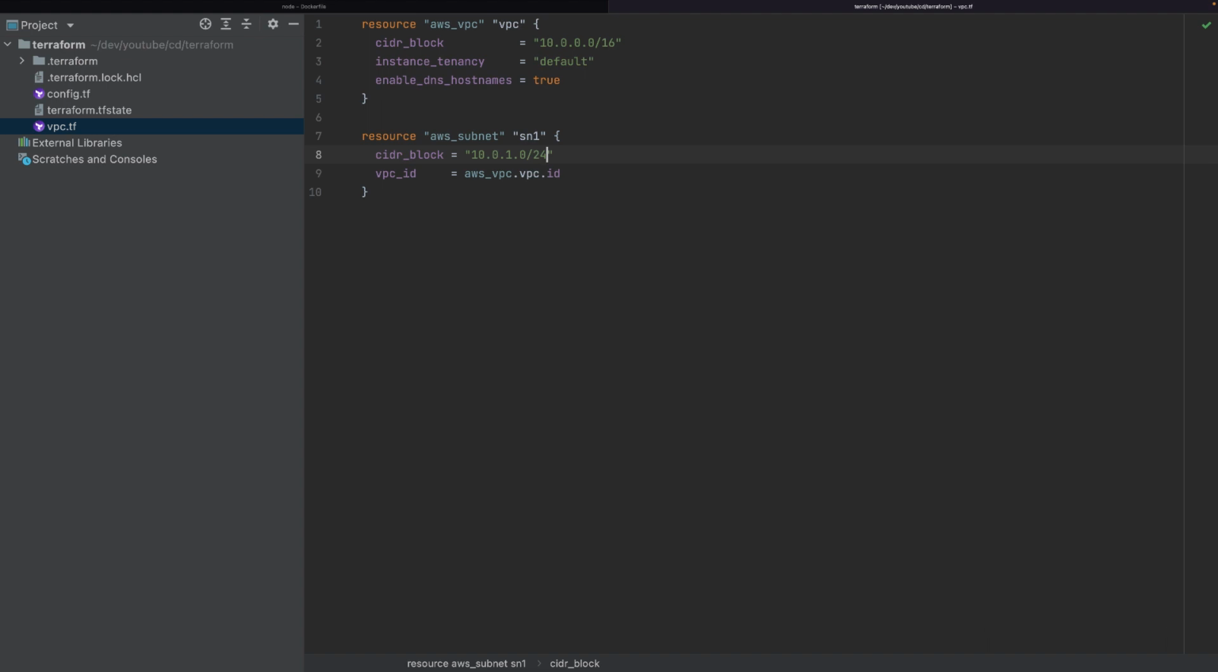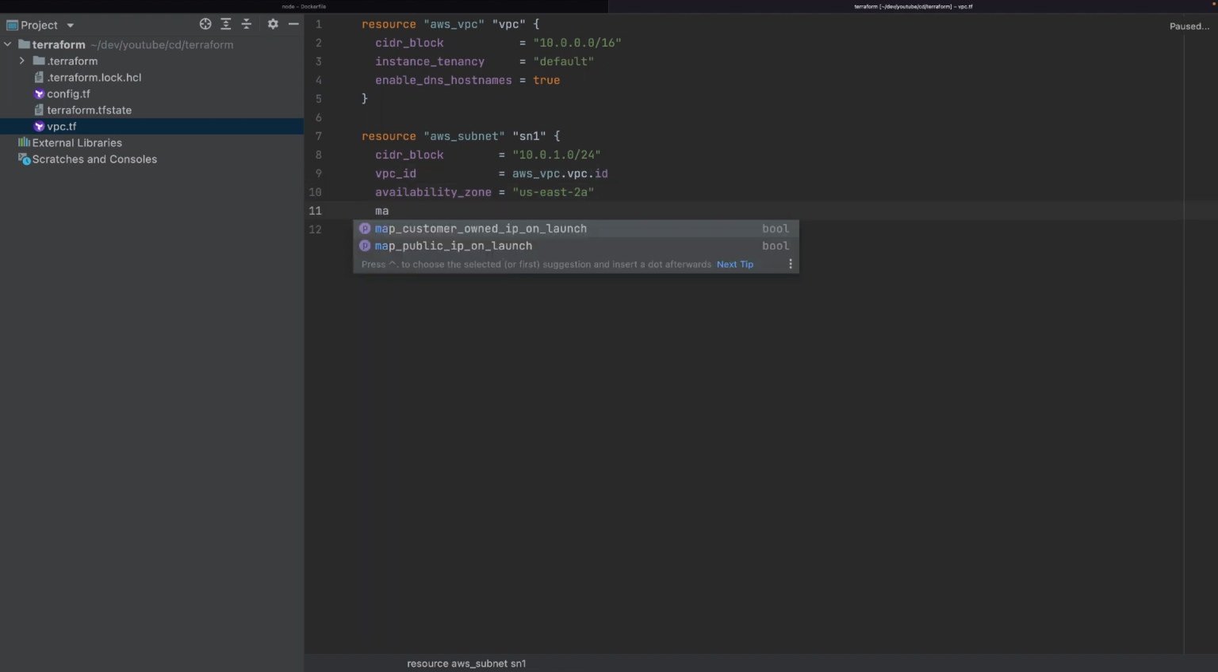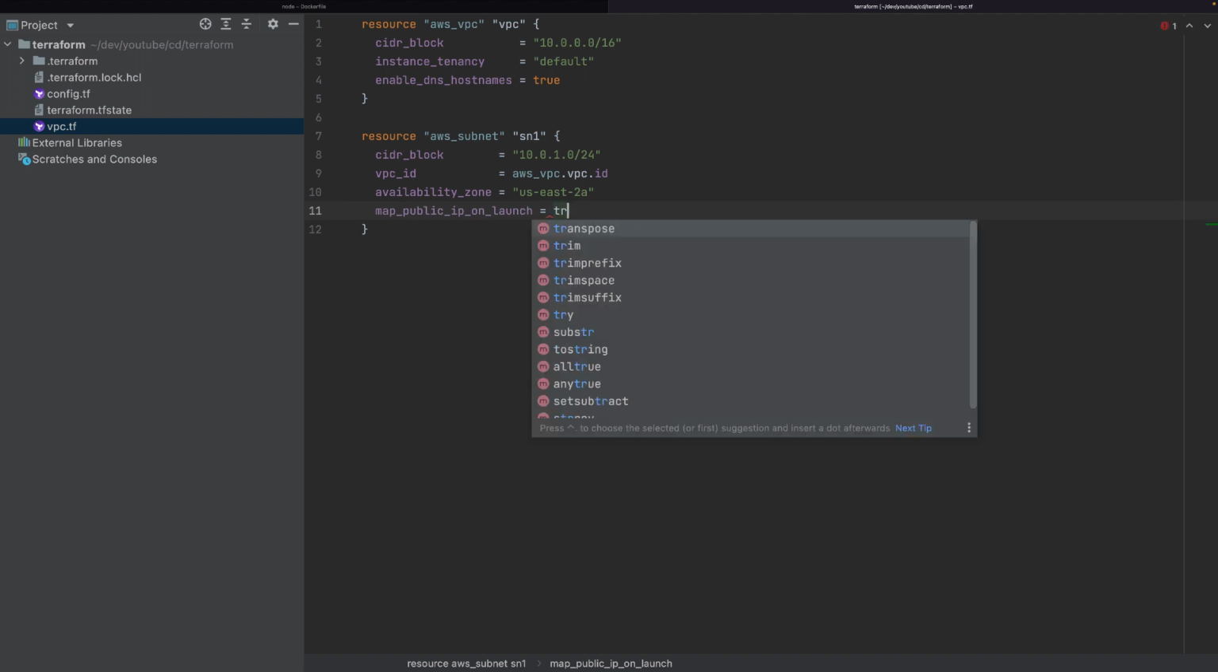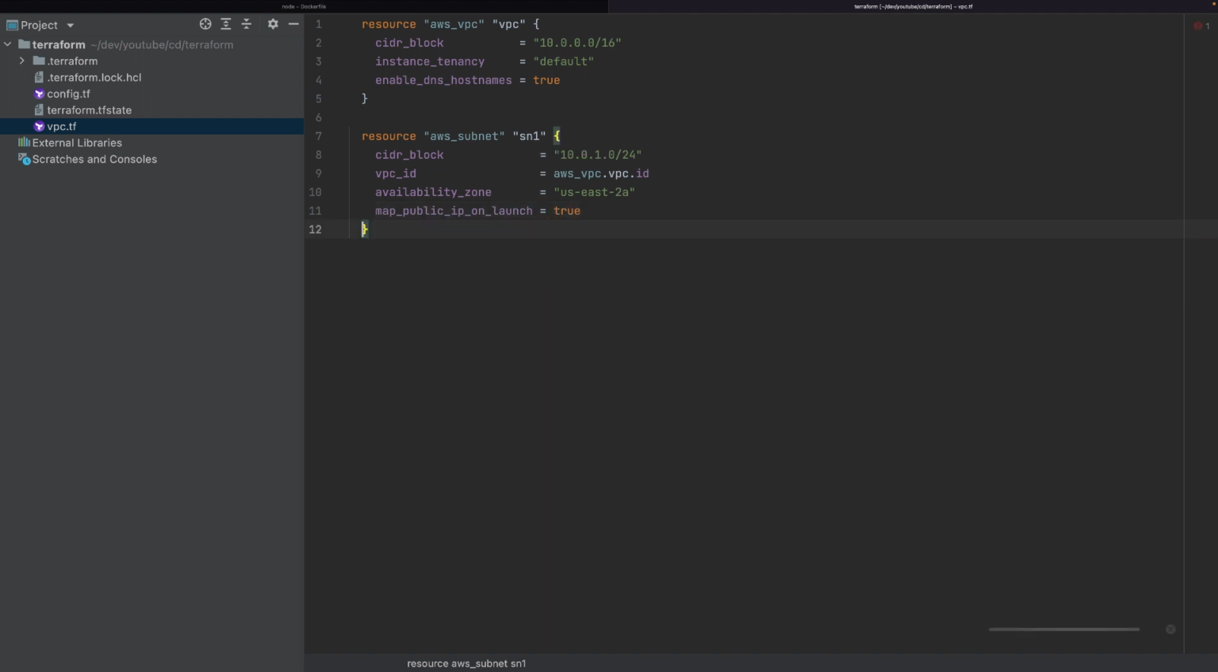So we need to specify values that are available in our AWS. We need also availability zone, which is US East 2A. And we need to add another option, which is map public IP on launch to true, because we need to make everything public in order to view it in an IP that we create in ECS.